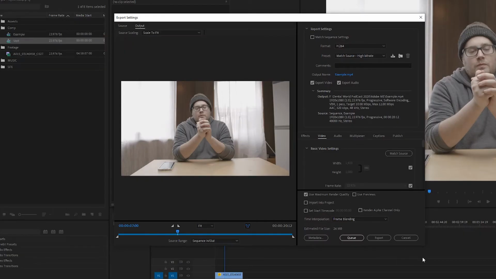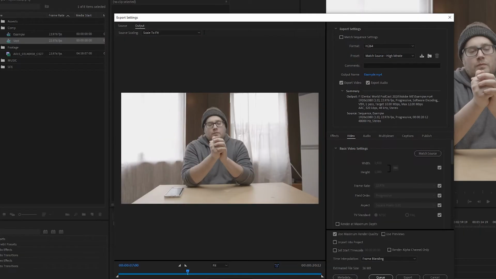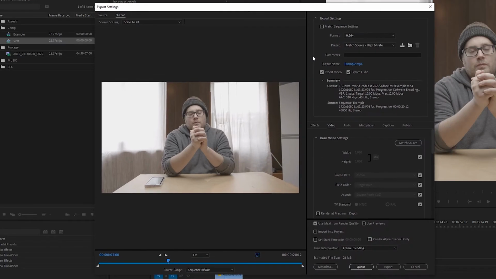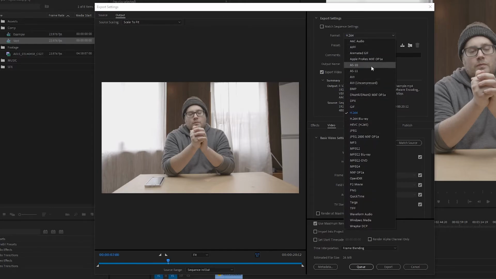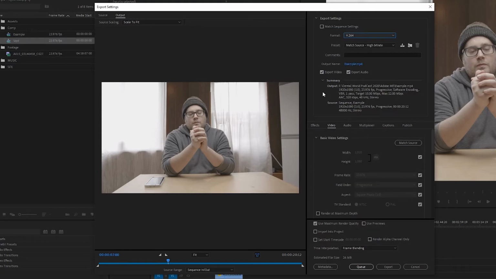Well, the best way to render out to get it out to web is, first of all, we want to go to our export settings, format. There's a ton of different formats to choose from, but for this purpose, we want to choose H.264. This is the most universal kind of a format there is right now with video. So make sure we have our export video and export audio selected.